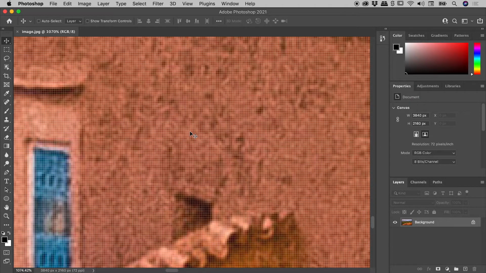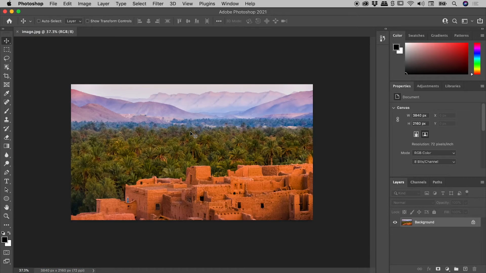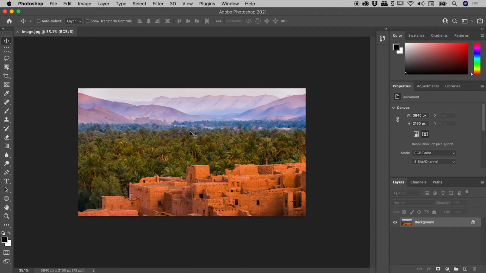And note I'm not using any modifier keys, but if I roll my scroll wheel on the mouse, I can happily zoom in and out like so. So I hope that helps you with your zooming here inside of Photoshop.